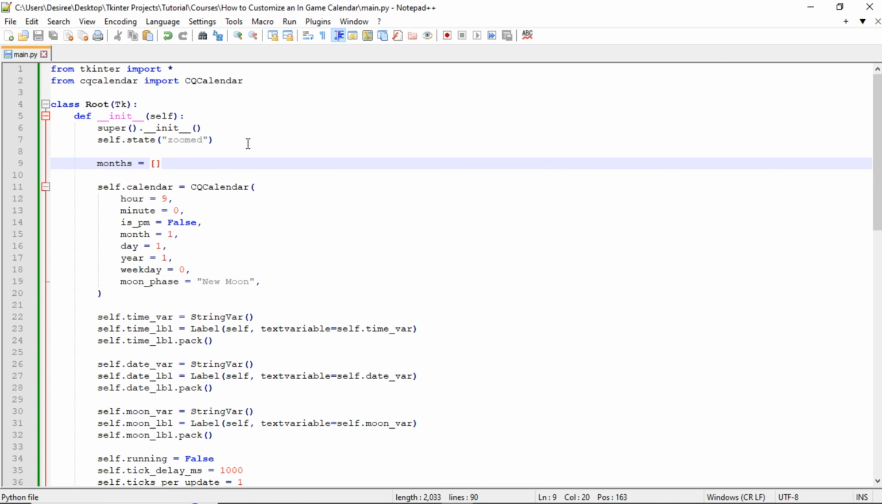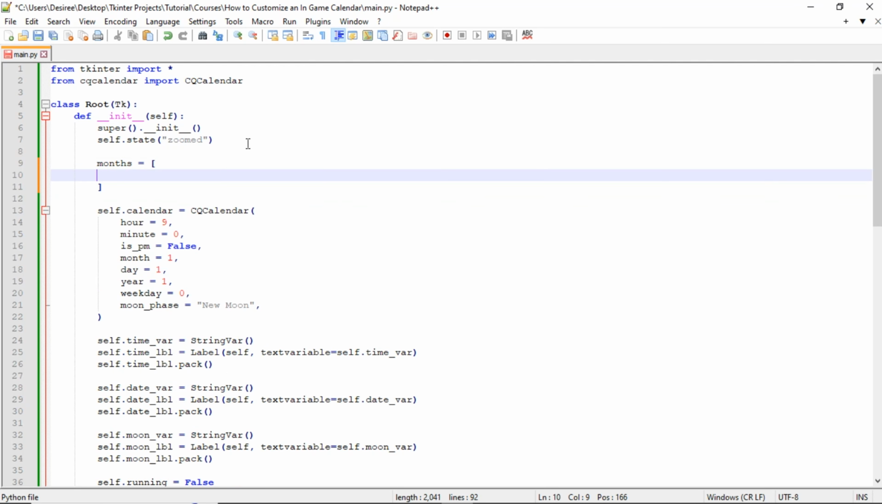So first, we're just going to set the month's name. Inside of here, we'll do a dictionary. We'll do name as the key, and then the name of the first month. I'll just do Morning Star. And next, we'll set how many days are in a month. So the next key is going to be days, and I want this to have 31 days. So that's all you need to define a custom month.